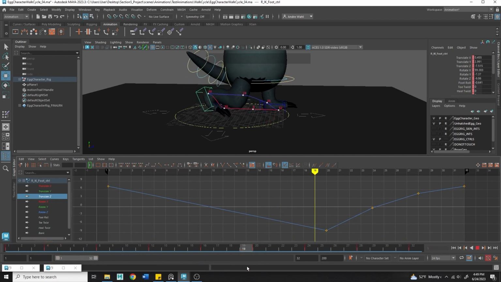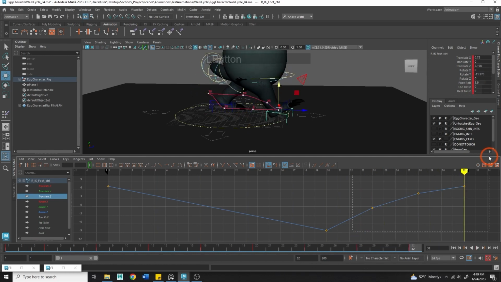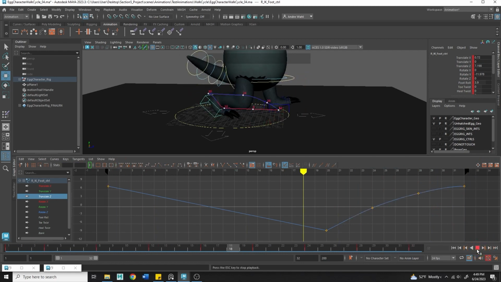Now, after this, it lifts off the ground, and we actually don't need this to be linear anymore. So we can highlight these last three and send them to auto. And that's going to make them have a smoother arc so that they lift up.